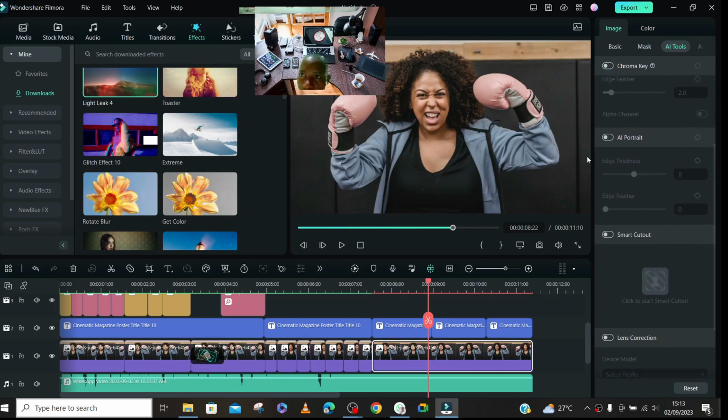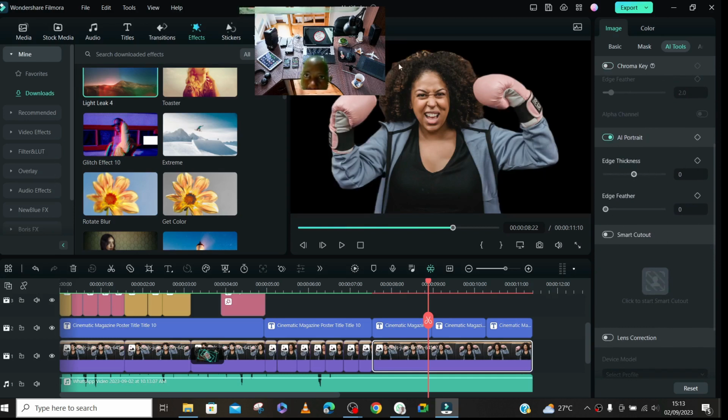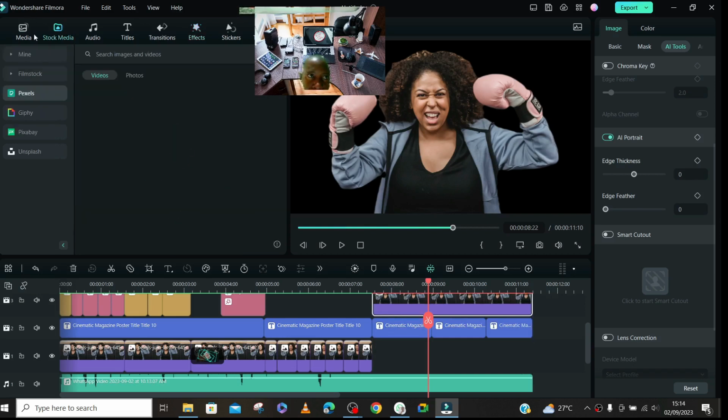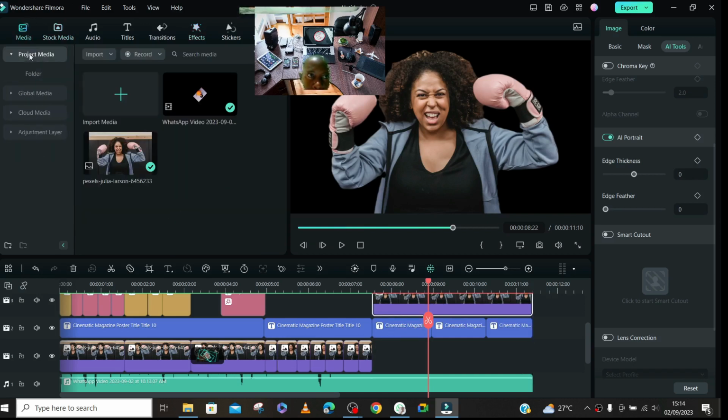Then the next one is AI portraits. AI portraits would sense, like if I click on it now, it's going to automatically remove every other thing from here and keep only the subject. You can see that by just double tapping on it, it has removed the background completely. And if I want to bring up the background now, let me just do that. Let me go back to my media, go back to my project media.